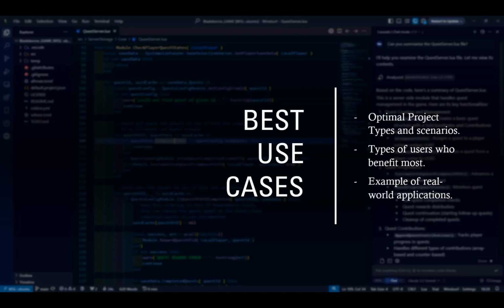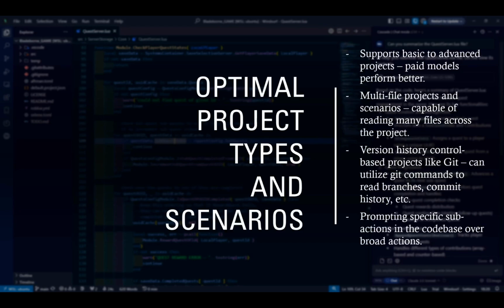Next, we have the best use cases for the Windsurf AI code editor. We'll be looking at the optimal project type and scenarios, the types of users who benefit from it, and examples of real-world applications for using Windsurf. To start, Windsurf supports basic to advanced projects across the board due to the tooling capabilities it provides. It benefits the most when using the paid premium models, as they are considerably more capable, especially in larger projects. Windsurf excels at multi-file projects and scenarios. Its tooling capabilities and its agentic step-by-step allows it to investigate many files within the codebase to solve your question or statement that you've asked.